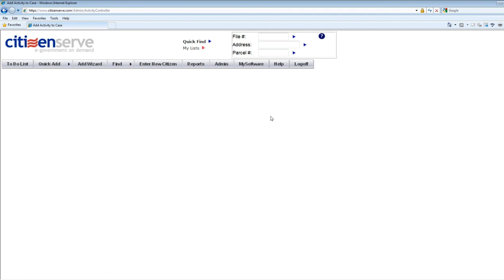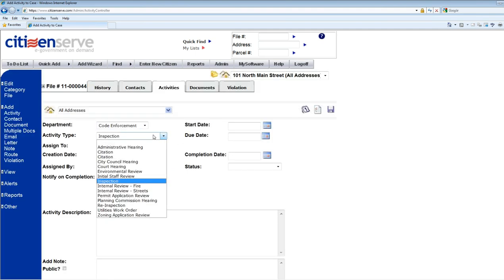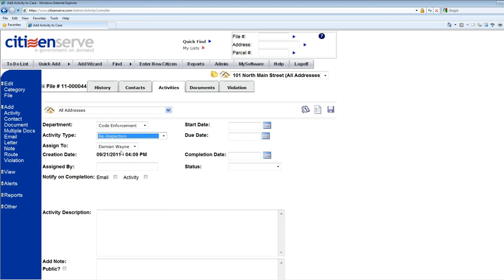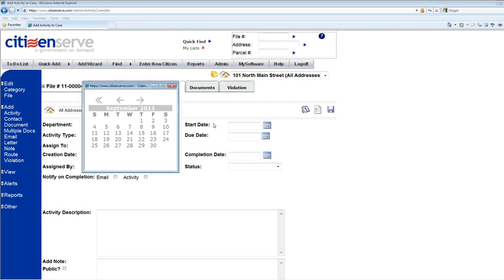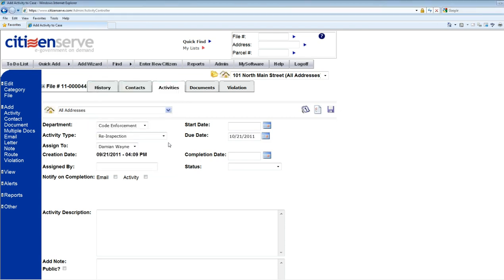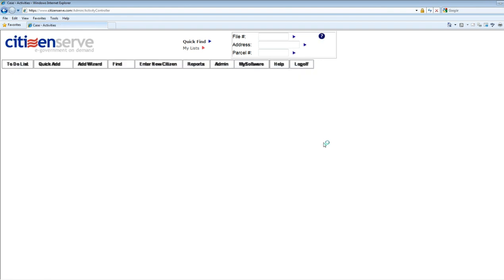So I'll click that. And then the next thing that we're going to do, we're going to schedule our reinspection. I'll select reinspection. And this list of items will be whatever your types of activities. A lot of different things in here, but generally you're going to see things like inspection, reinspection, follow-up, that kind of stuff. So we'll say reinspection. We'll keep it assigned to myself, and let's say I want to go there in a month, so I'll just pick up my calendar and grab a month from today, and then just save it.